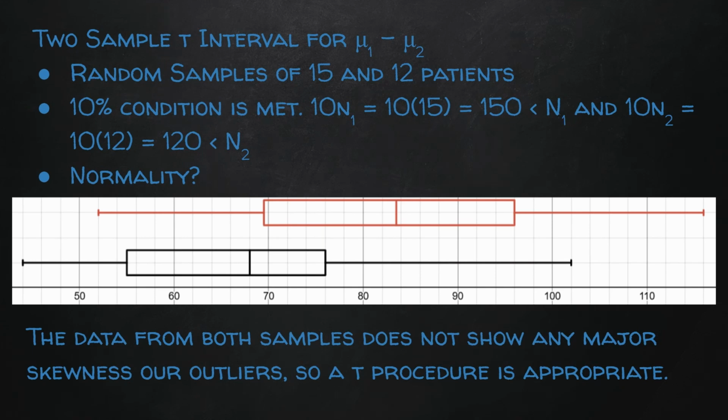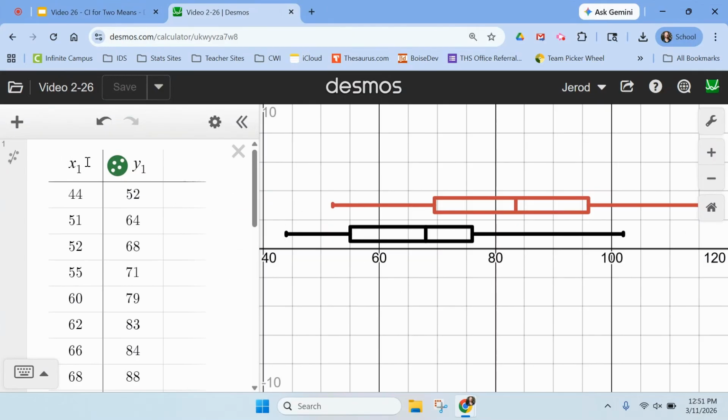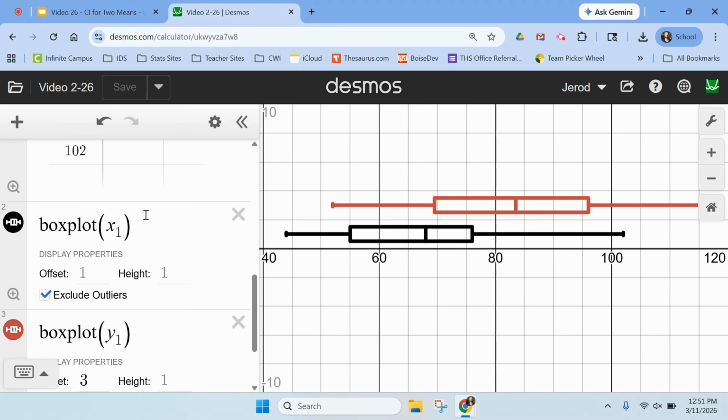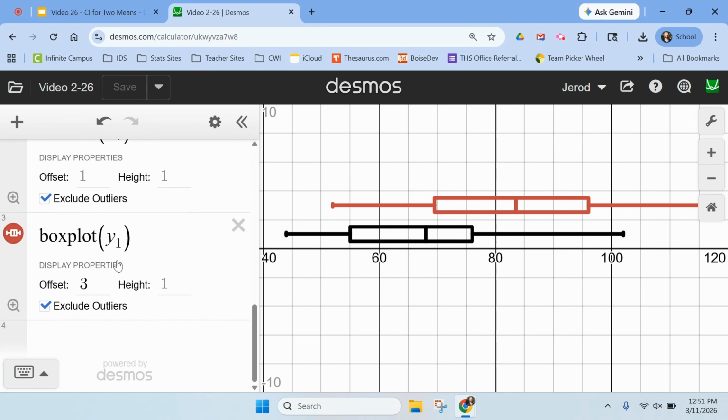Now let's jump over to Desmos to see how these box plots were made and to run our interval. In Desmos, I had put the samples from the first group into X sub 1 here, and the samples from the second group into Y sub 1. If we scroll down, you can see all the data. And this is how I coded the box plots, just boxplot and then in parentheses X1, and boxplot and in parentheses Y1. And here to the right, you can see the box plots.